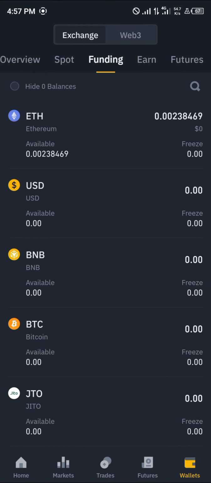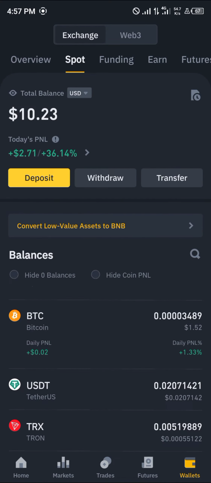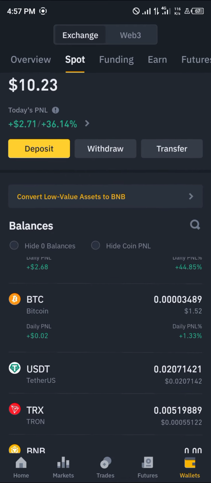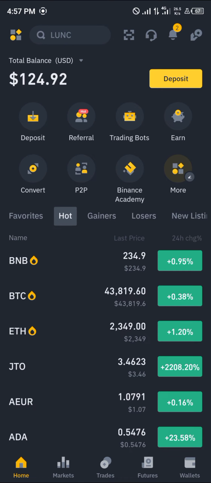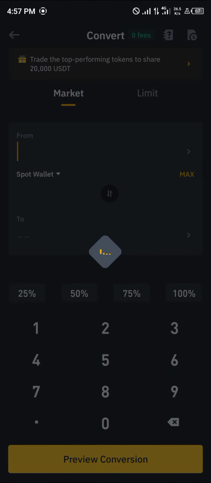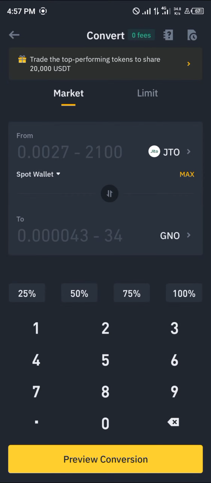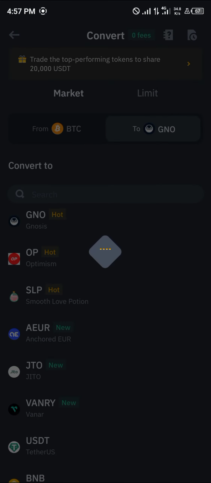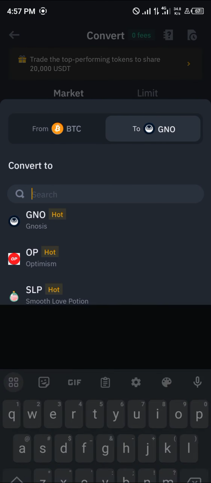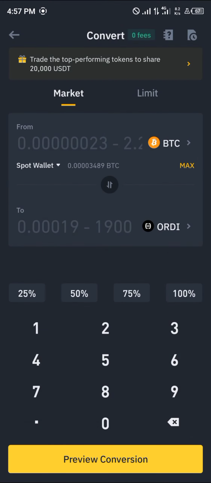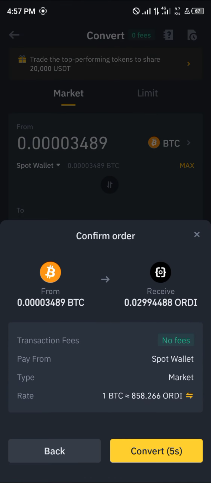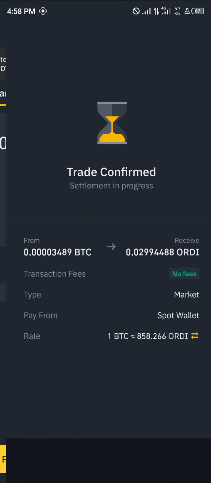Scroll to the spot wallet or funding, depending on where your crypto is stored. As you can see, I've got $1 worth of Bitcoin. How do I turn this into the ordinals? Click on the home section where we have convert. Click on convert and simply use the Bitcoin. Click on Bitcoin and simply search for ORDI. That's the ordinals. Click on ordinals, click on max, click on preview conversion, and simply click on convert.